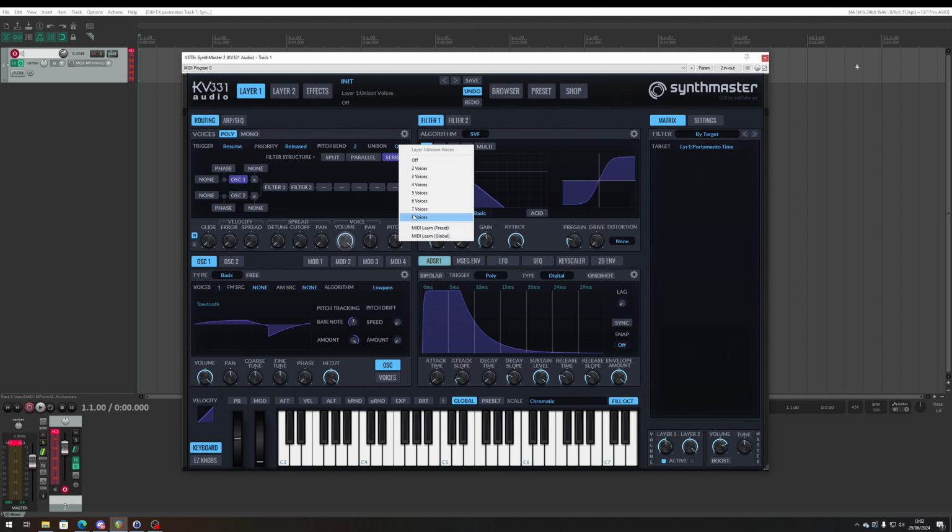These engines can be run in unison mode, which is pretty nice. Unison setting is right here, up to 8 voices of unison. And you can set the spread and the cutoff and the pan right here, so you have detune.